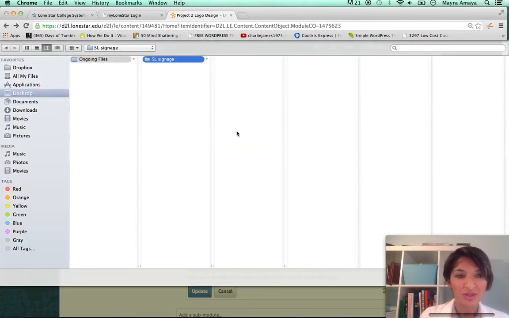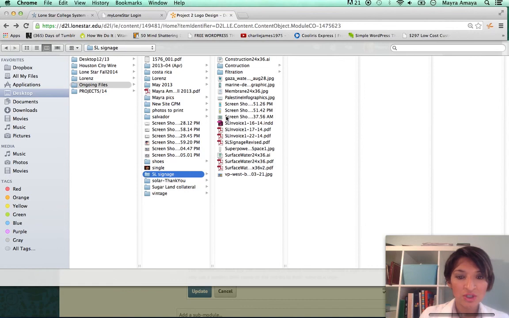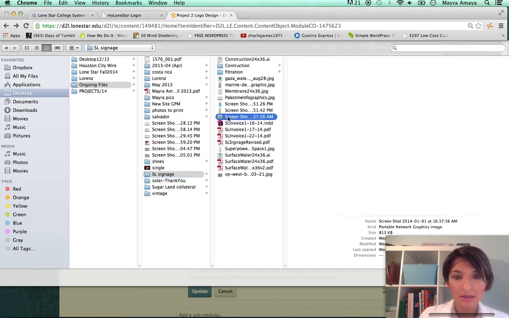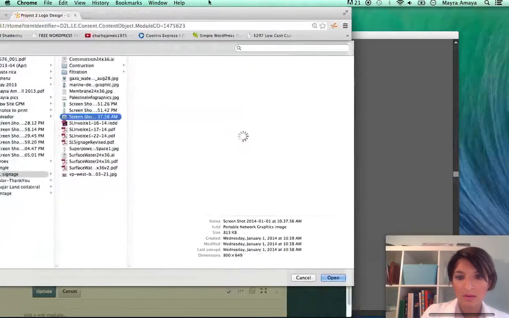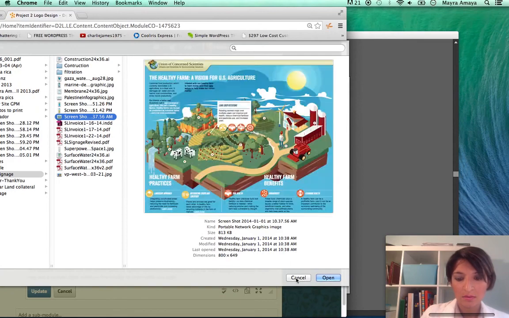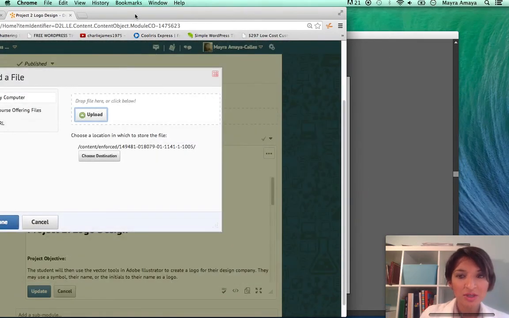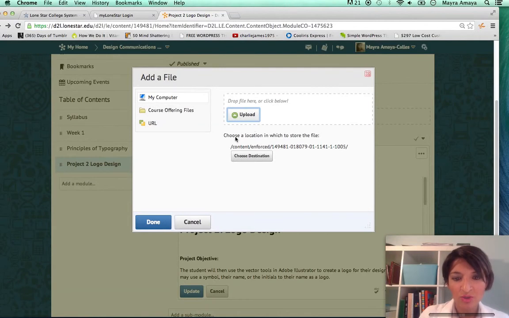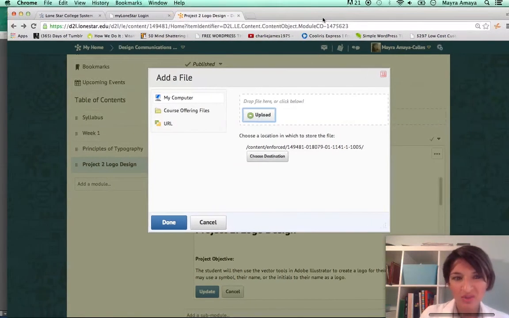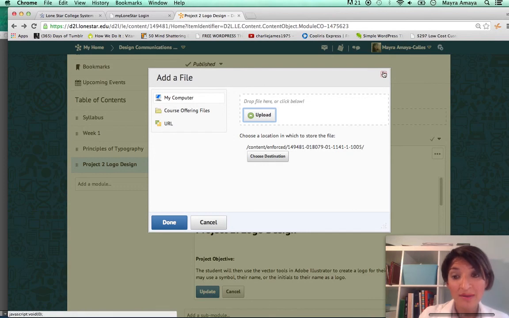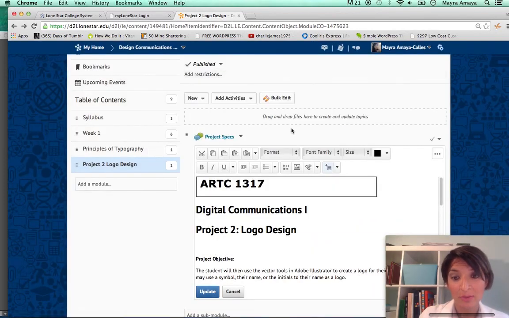Okay, my computer's slow today. So you want to choose an image, a JPEG, the one you chose, and it might ask you before you upload to give it a name. So just go ahead and just say project 1 or whatever, and then say done or submit or whatever it asks you. But that's the way that we can take advantage of our critiques a lot better, okay?